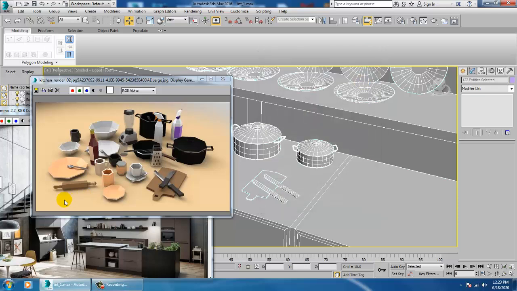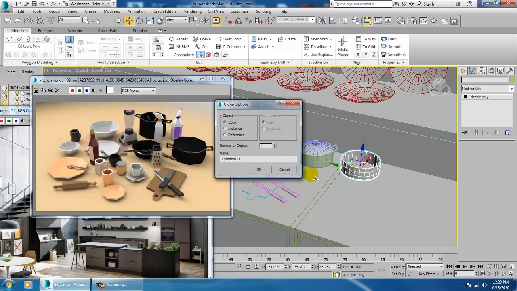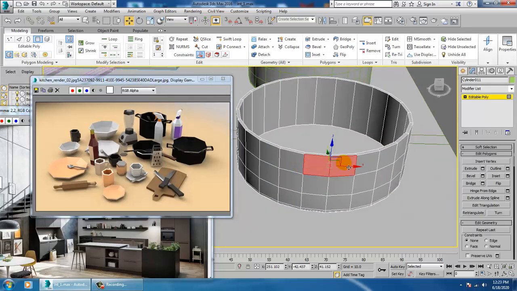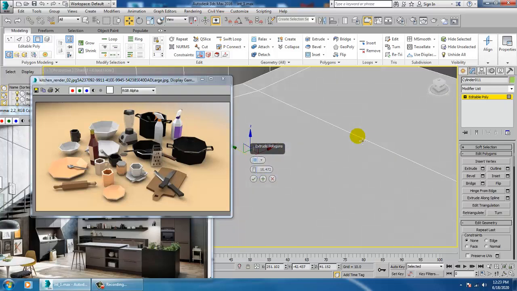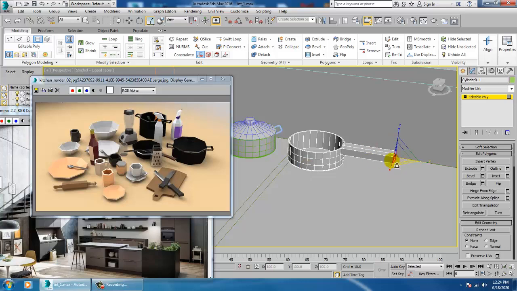We can just create this also. The bowl we have already created. We can create this pan also. For the pan, I'll take the same stuff over here and I'll select this over here and extrude it. Just extrude a bit, scale it.